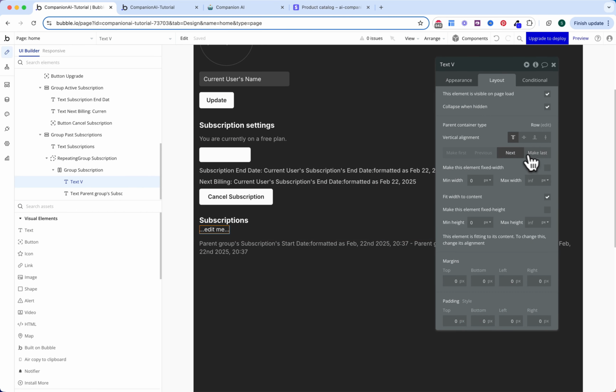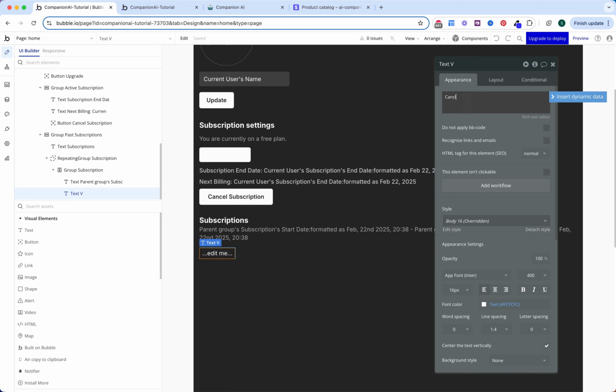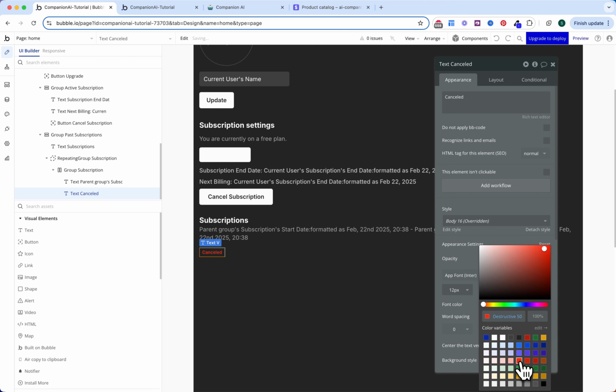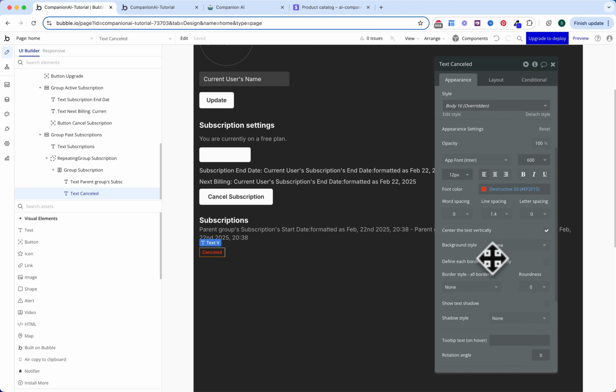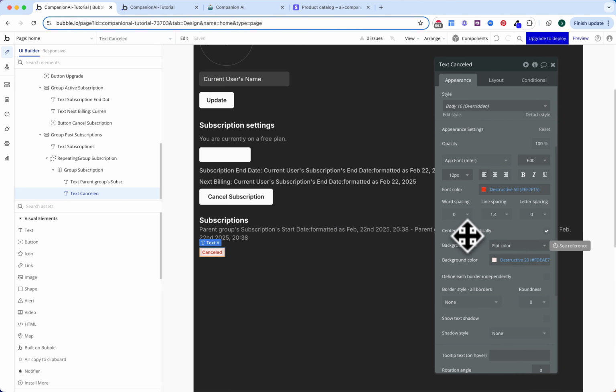I'll make it next. Now for this text padding, I will change the top and the bottom to be 4, the left and the right to be 8. I'll go to the Appearance tab and change it to cancelled. I'll change the font size to be 12 and the weight to be 600. The font color should be this red color, Destructive 50. And let's go to the background style and change the flat color to be Destructive 20. I'll also want to change the roundness to be 20.